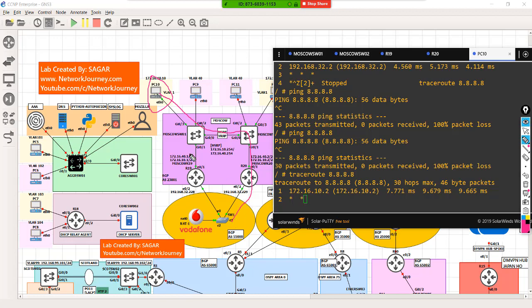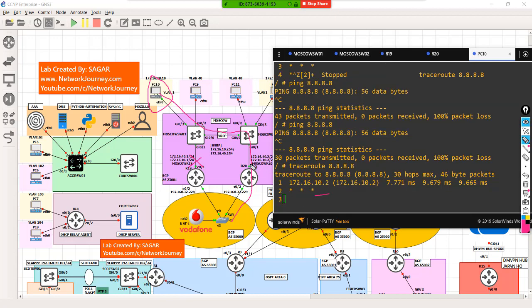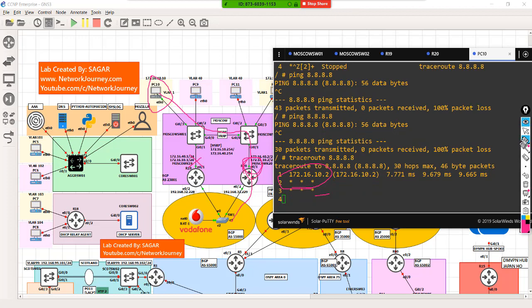So if you see now, as soon as I made this interface down, it started pointing to 10.2, and 10.2 is nothing but an interface IP of the second router. Okay, so that's how we see that the behavior of the packet flow is very similar with version 1 and version 2.